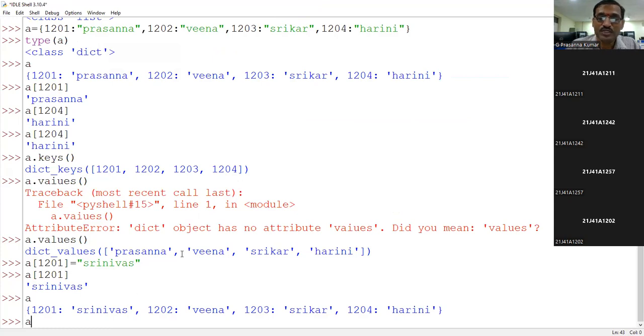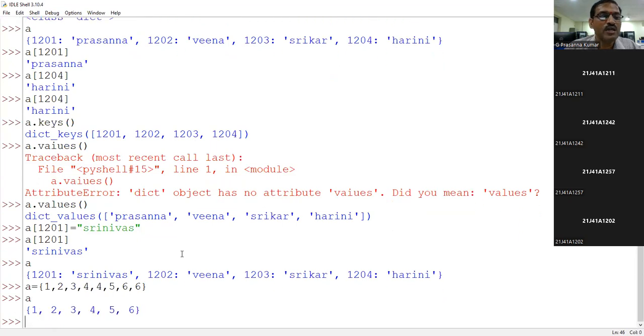For example, A equal to open curly bracket, 1, 2, 3, 4, 4. I have used 4 two times. If you press A, enter, automatically it is set as a unique element. That means here we have entered 4 two times and 6 two times, but it has taken only one 4. That is a unique element. The entire set contains unique elements. That is a basic thing.